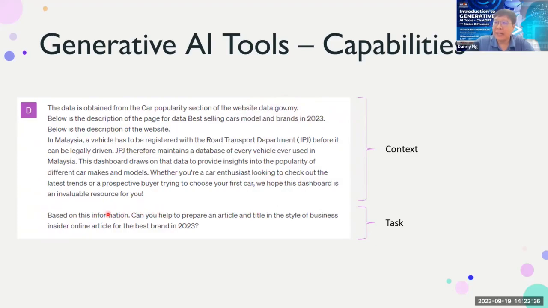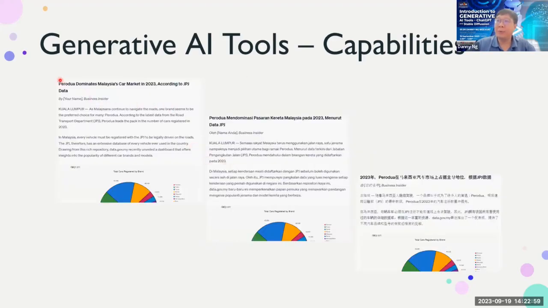Then based on this information, I ask it to help prepare an article in the style of Business Insider online, because I want ChatGPT to emulate a certain style of writing. Once given this prompt, I would be able to generate one of the articles. So this is one of the articles that is generated. And in Malaysia, we have multiple languages, so I can ask it to create the same article, but in a different language.